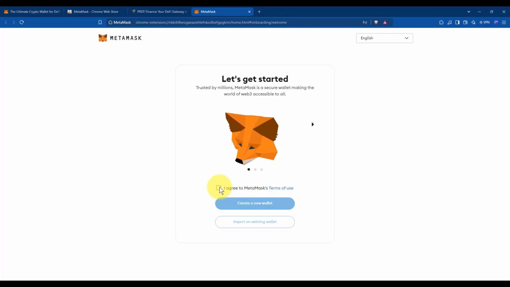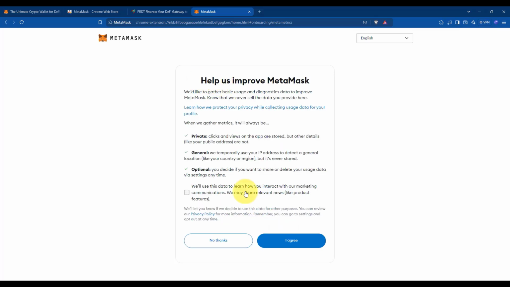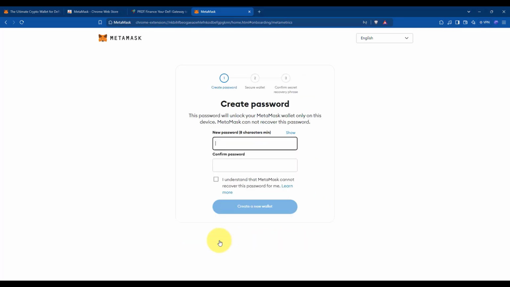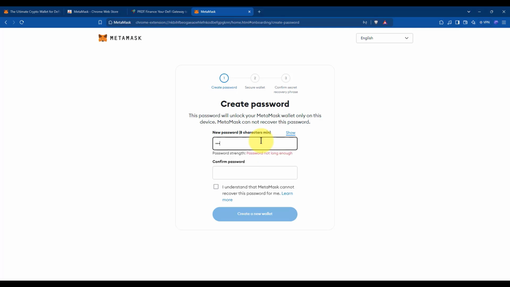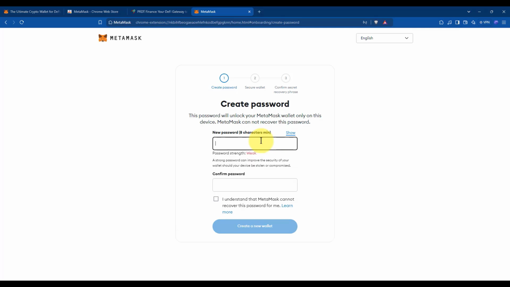So let's go ahead and click on I agree to MetaMask terms of use. We're going to click on create a new wallet because that's what we're doing here. If you have an existing wallet, you can use this option here. But we're going to go ahead and click on create new wallet. Now, for this part, I don't allow this because I don't want them tracking things. So I'm going to go ahead and click on no thanks. Okay, now we need to create a new password. So let's go ahead and create our password for this. And then we'll go ahead and select the terms and click on create new wallet.